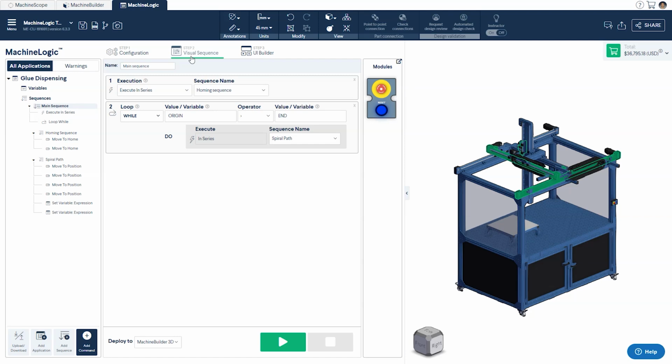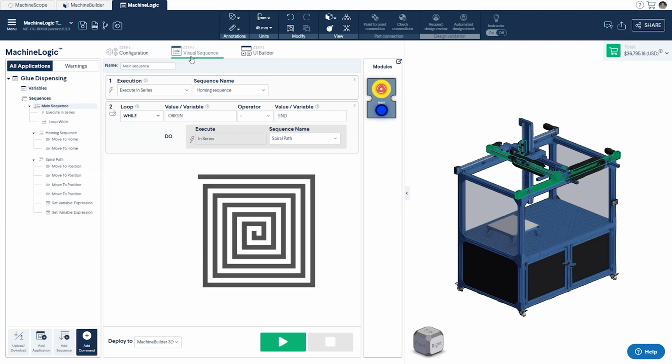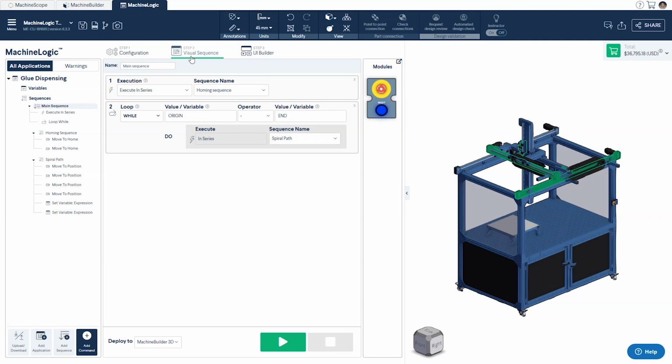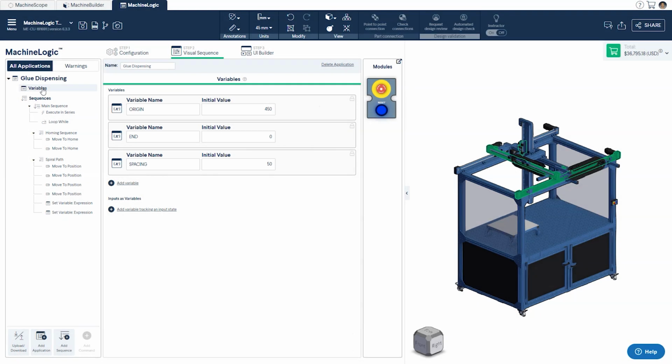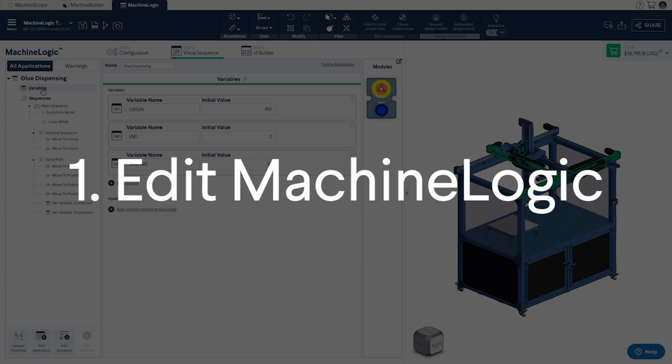This Machine Logic program functions by having our machine follow a rectangular spiral path, whose purpose is to deposit glue along the back of a poster board. It has been slightly modified by adding a variable called spacing, which will be touched on a little later in the video. Part 1. Editing the script.